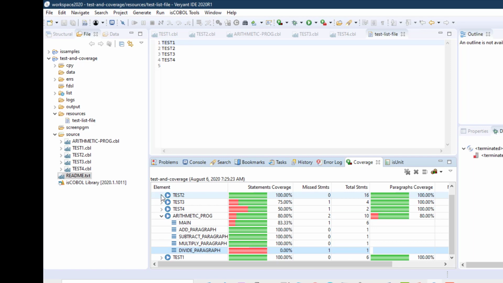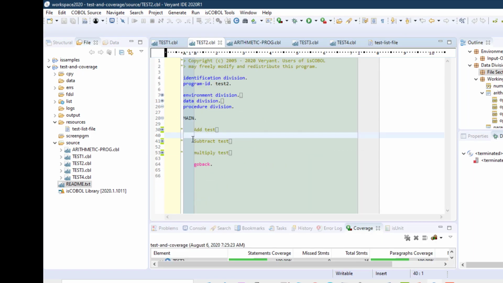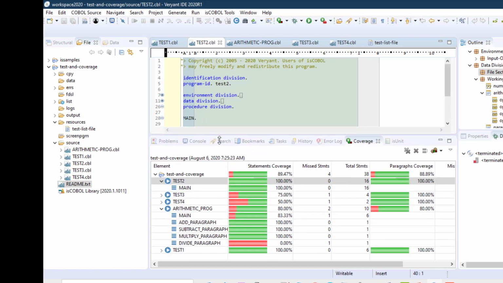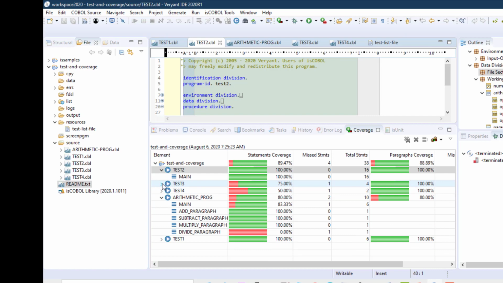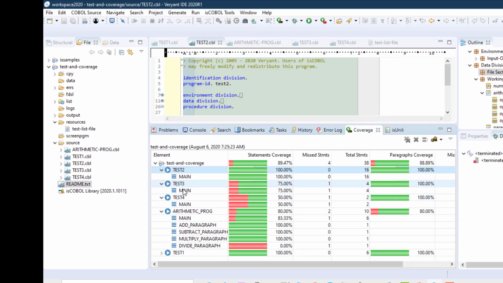So let's go to our Test 2 and take a look at it. And we have, remember, add, subtract, and multiply. That's right, we do not have divide. So the code coverage told us that our test program for the arithmetic program is not sufficient. We need to add the divide. So that's how the code coverage works. Now, Test 3 we expected to fail, and Test 4 we expected to fail, and that's why it's missing parts.